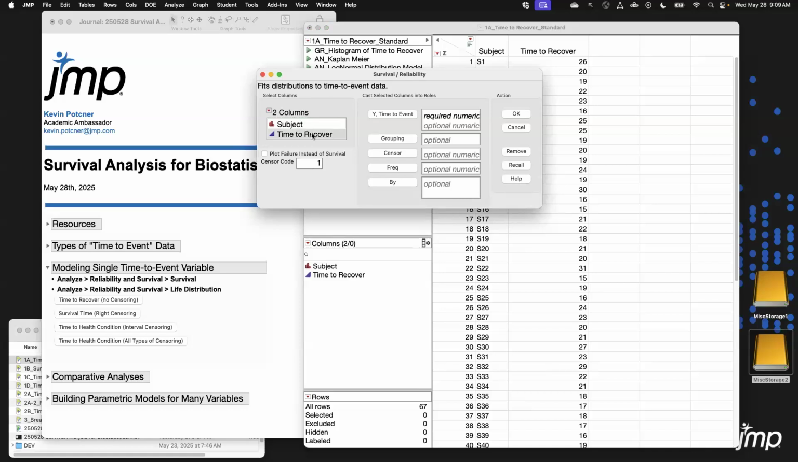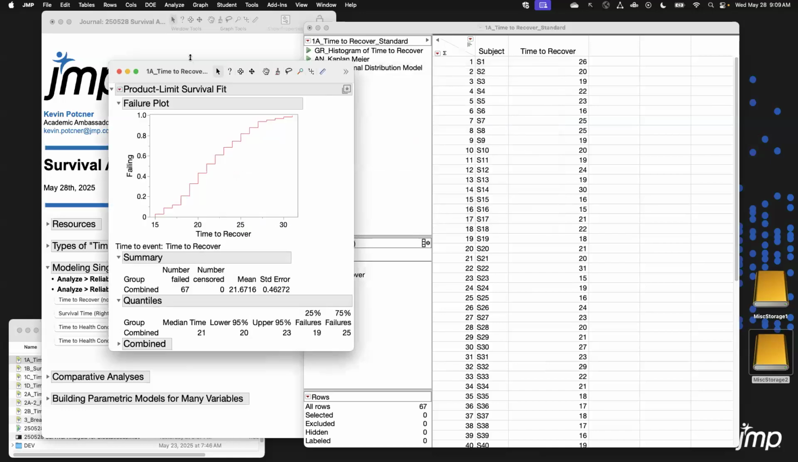Now, the time to event variable is this time to recover. I don't have censoring, so I'm not going to put anything there. Now, I'm going to click this failure, and I'm going to explain why I'm going to do this. So you'll see either the graphs, you can think of it as survival failure. So I'm going to hit OK.